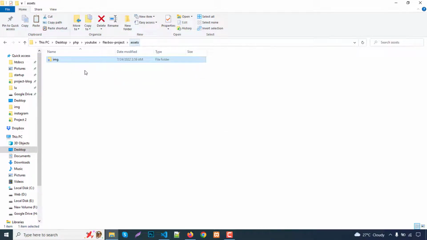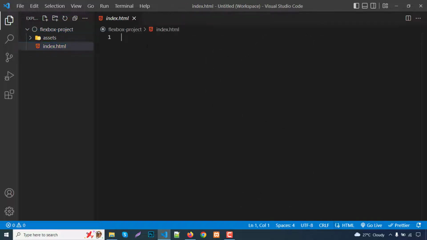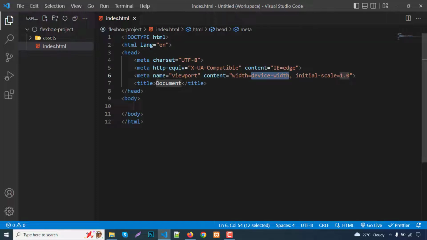Okay, back to the assets folder, I create a new folder and rename it to CSS. All CSS files will be in this folder. Okay, so back to the editor. First we need our basic code, so just write HTML:5 and hit enter. This is our basic HTML structure code. Here I just write my project with Flexbox.